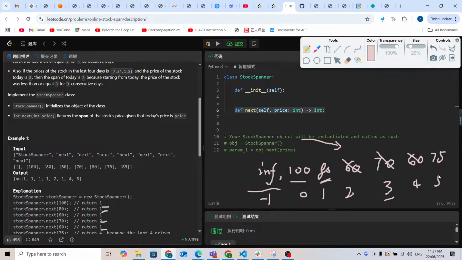And this index is going to be 5, and 5 minus 1, because this 80 is still inside of the stack, because this is a monotonic decreasing stack. We can use 5 minus 1, which is going to be 4, which is going to be the answer. So for the final value, which is going to be 85.